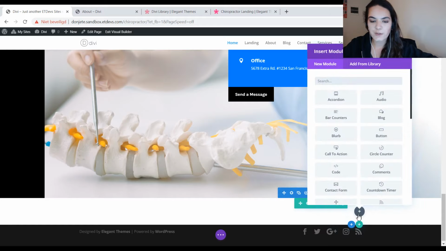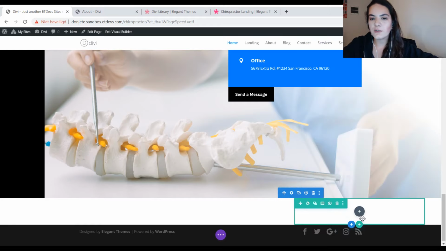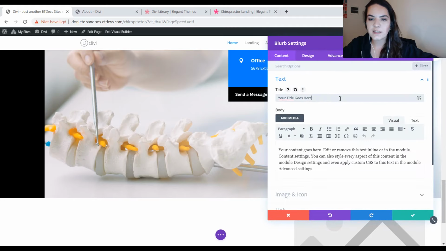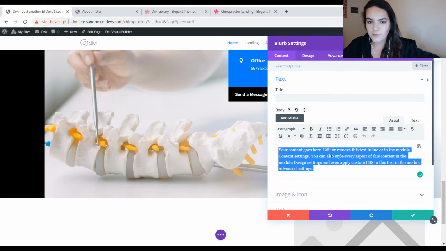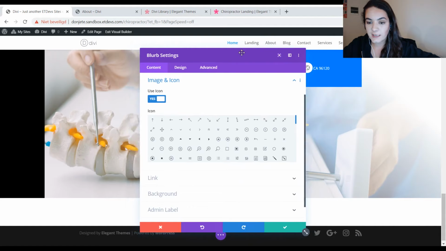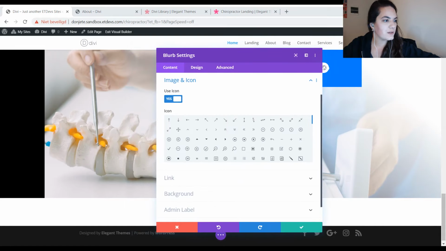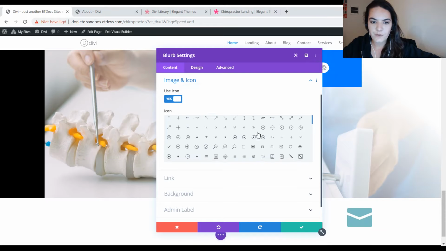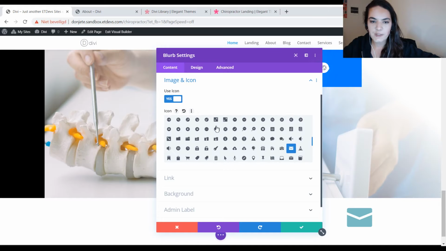And the first module we'll need over here is a blurb module. And the only reason why we're using this blurb module is for its icon. So I'm just going to remove the copy over here along with the image. I'm going to use an icon instead. Now let me just grab that icon really quick. Okay, so this is the one that we're using. You can choose any icon of your choice really.